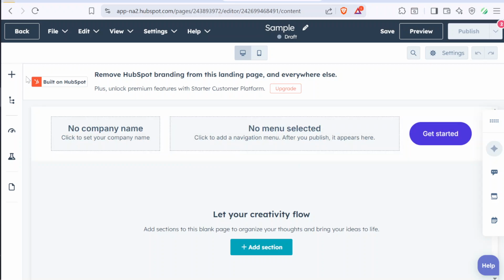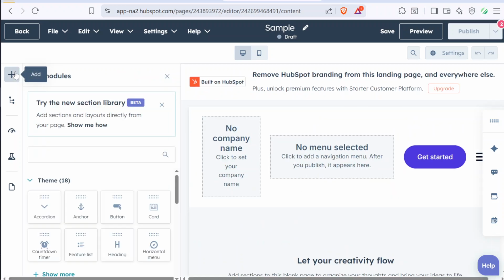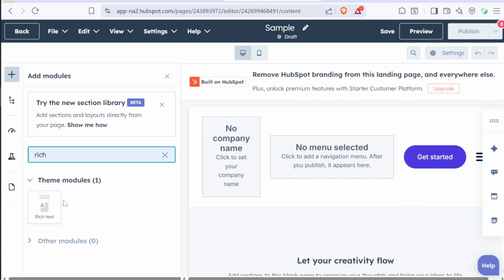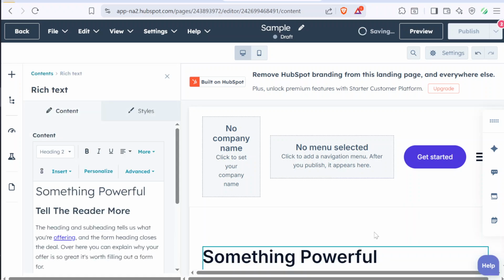Now it's time to add the module that will hold your table. In the left panel of the editor, click the plus icon to add a new module. In the search bar, type rich text, and when it appears, drag it onto your landing page canvas where you want your table to appear.